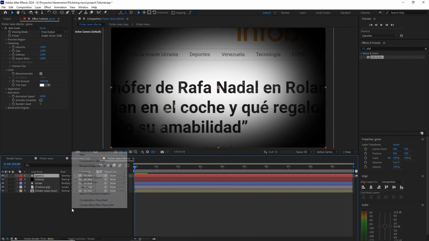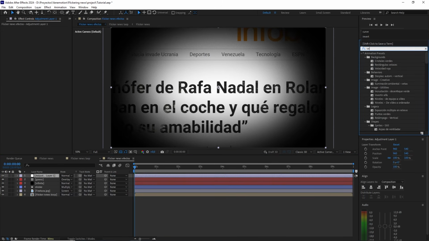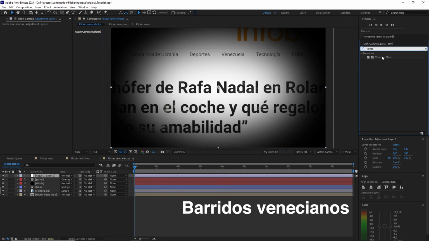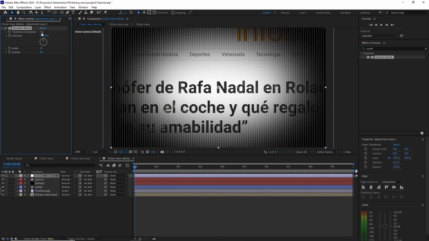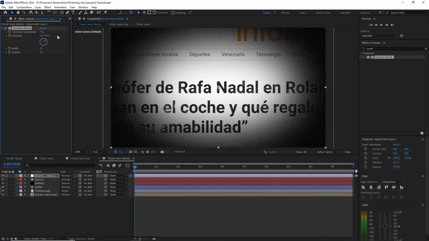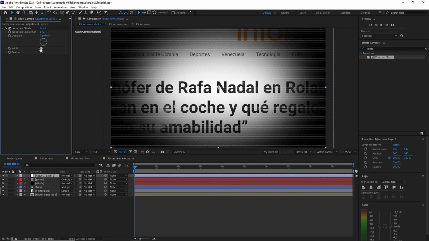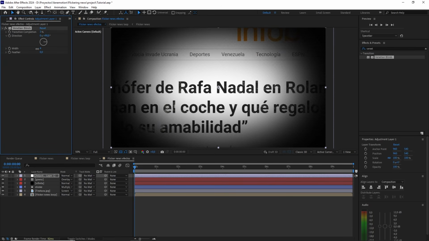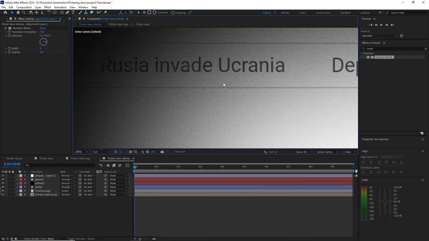Alright, another effect. Right click, add an adjustment layer. And apply Venetian blinds. Now we'll adjust some settings. Let's set the percentage to 3. Set the direction to 90 degrees. We'll reduce the width a little. Let's leave it at 4. Check out those lines. They look really cool.